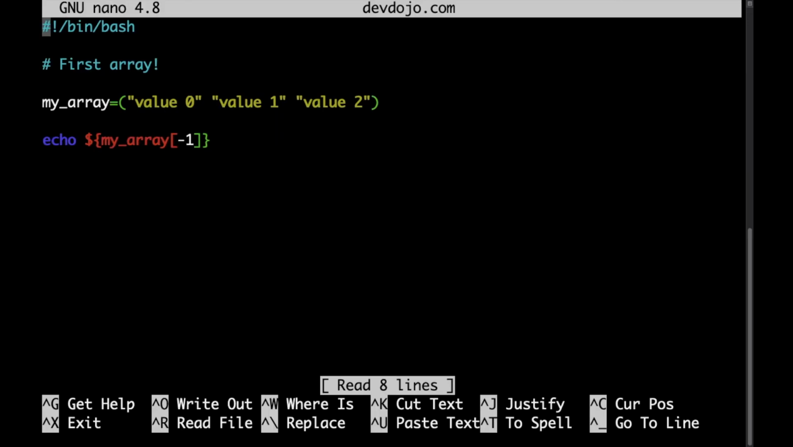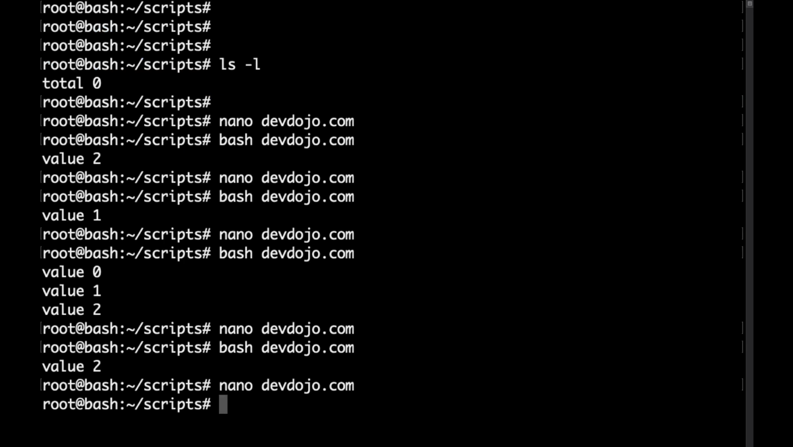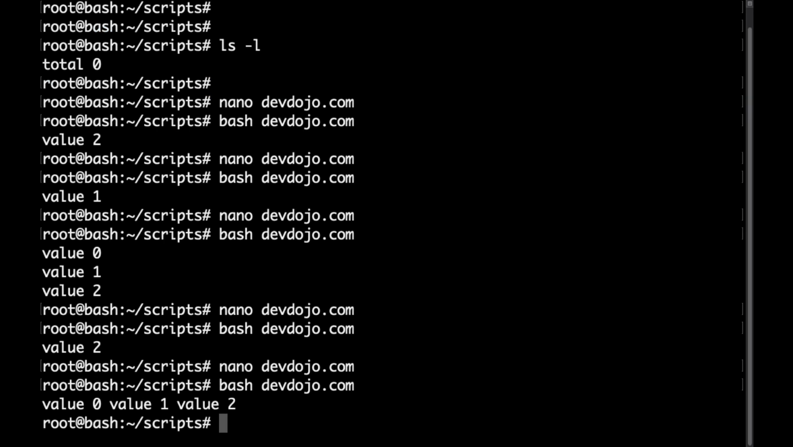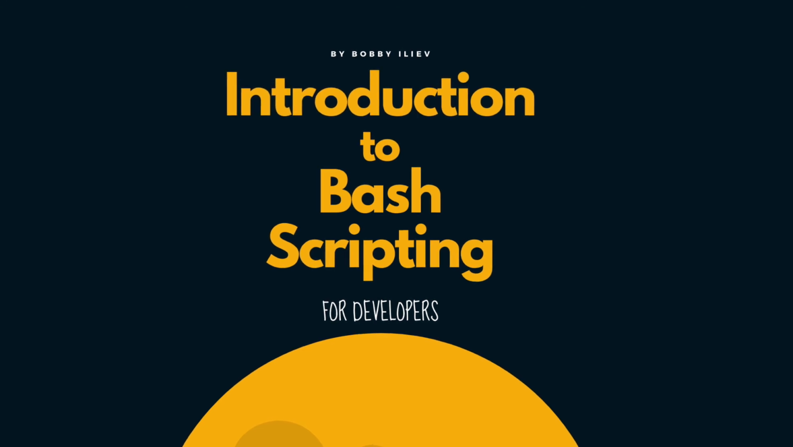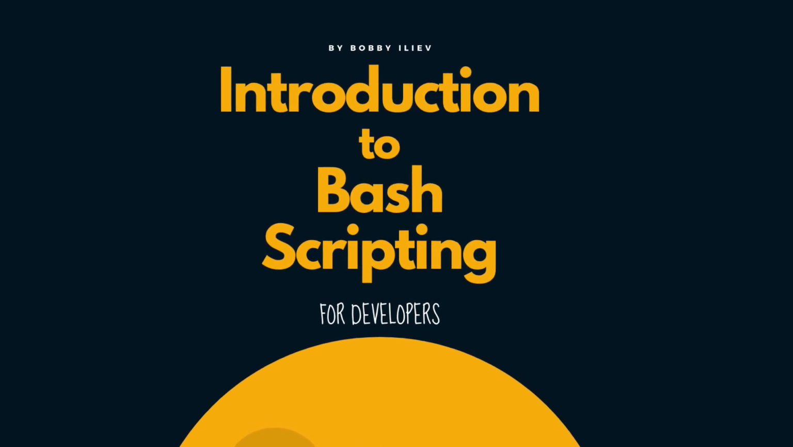And similar to the Bash arguments, you can output all of the elements of the array by putting the @ sign. As you can see now, if we run the script, we're getting all of the elements of the array in here. Arrays could be confusing, but once you get the hang of them, you can write some awesome scripts with them. This is going to be pretty much it for this video.